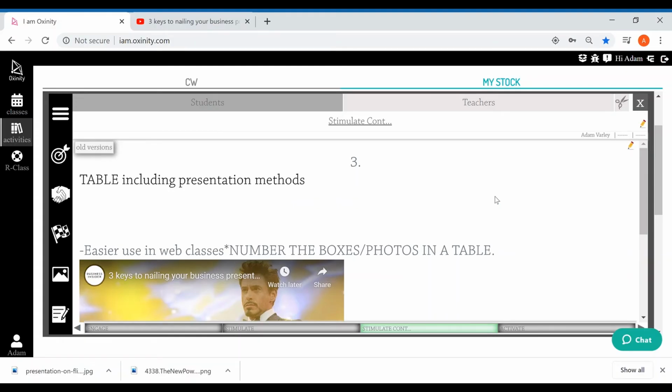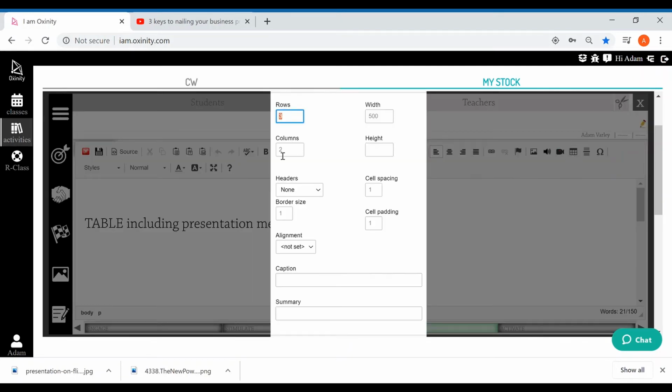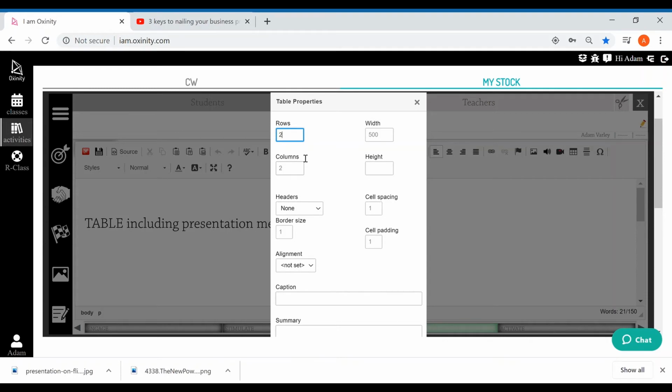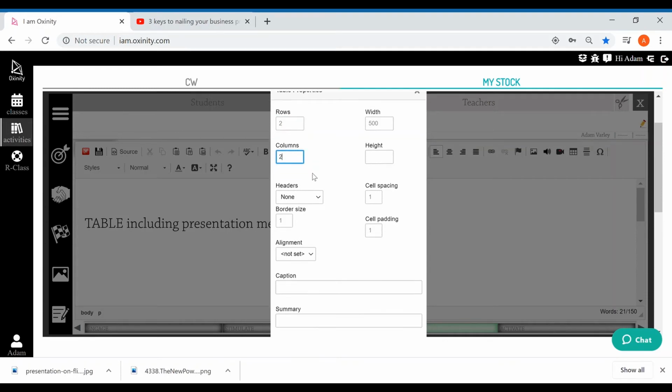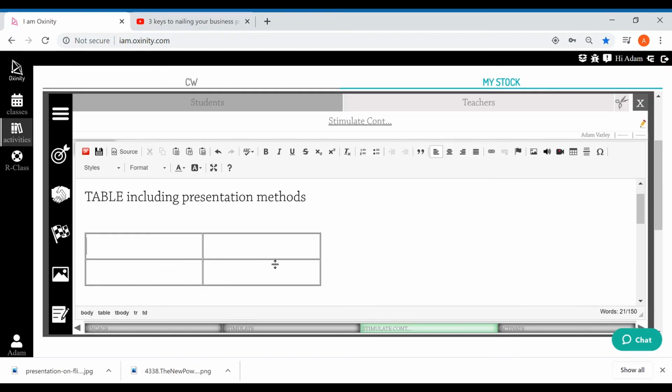Now I want to include a table in my activity, so I'm going to come here to the pencil, click where I want the table to go, and come up here to this table button. So I want my table here to have 2 rows and 2 columns, and we can leave it as it is. So we'll click OK and the table will be inserted.